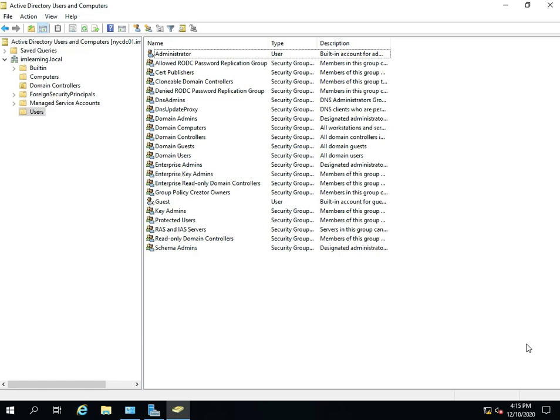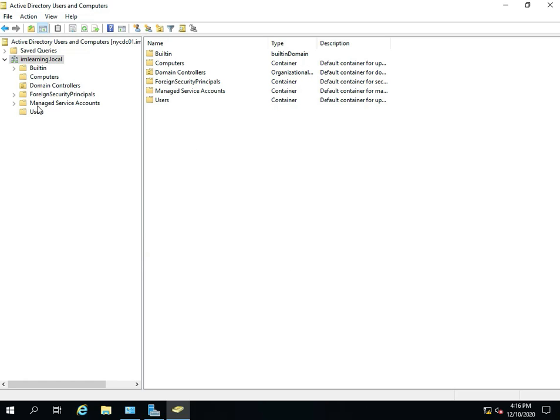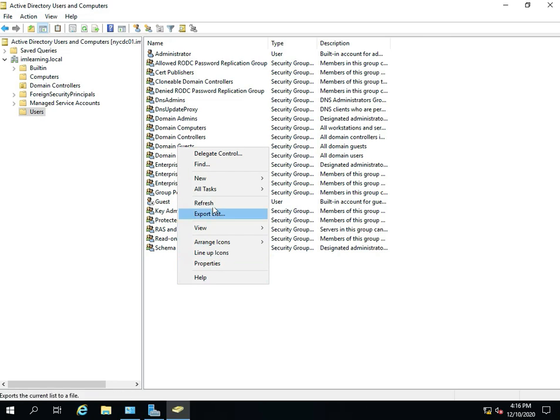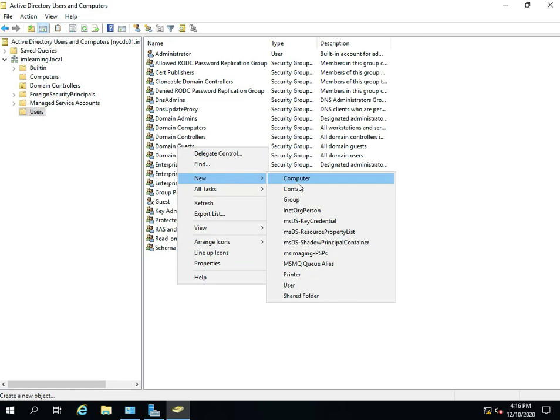In this case, we're going to set up a user in the default OU users folder so you can see the steps of how this works. First, you need to go into your domain and then click on Users. Here, you right-click and select New User.